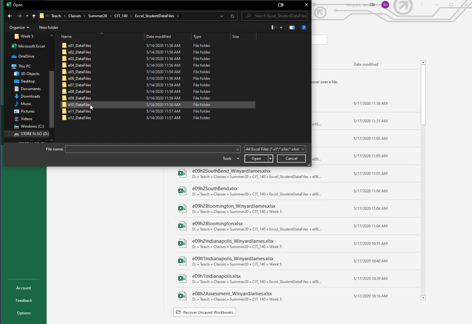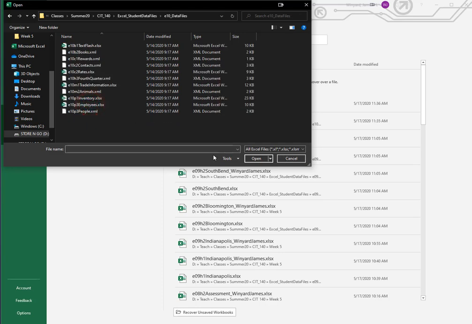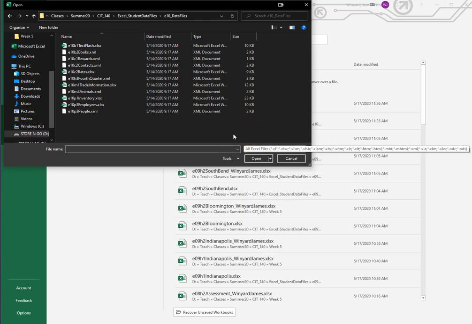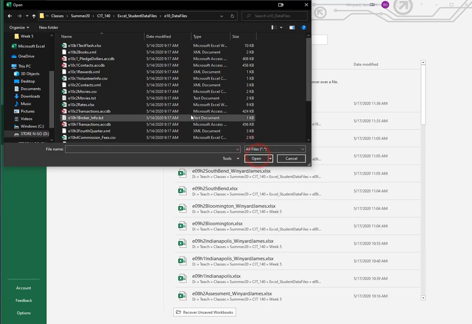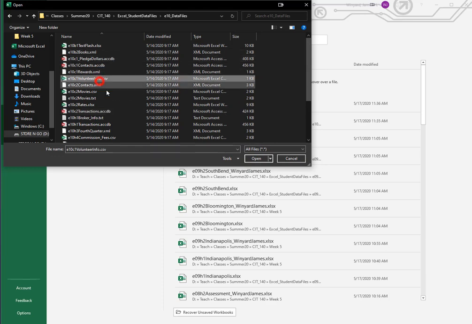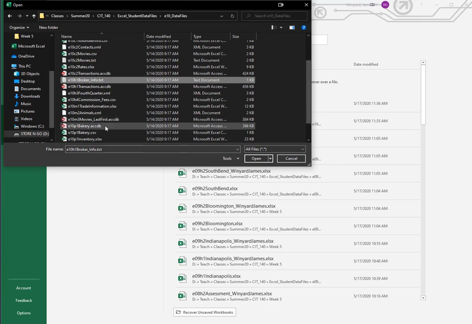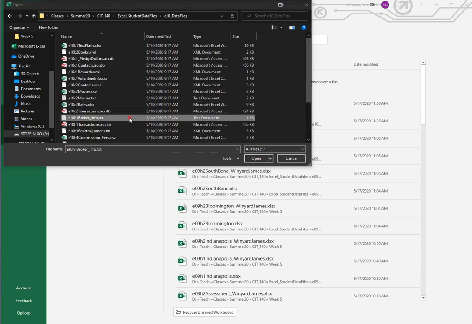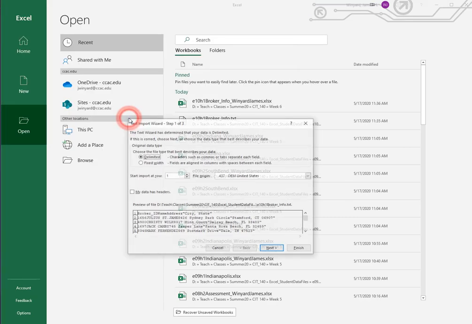Here they are. Going to go to chapter 10. Right here, you'll see that it says all Excel files. We don't want that. We want all files. We don't just want to be exposed to the Excel files. We want to see all files here because our goal is to open a text document. So if you scroll through this list, you should be able to find brokers. That took longer than expected, but here it is, E10H1 broker. I'm going to double click that.